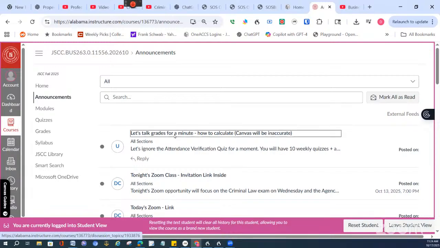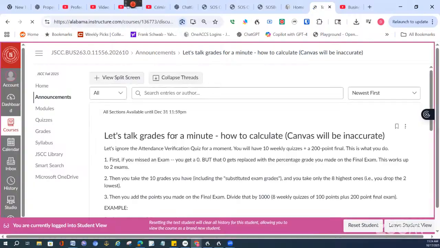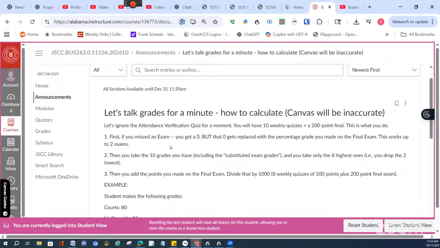And Canvas is going to be inaccurate. You're going to look at your grade and you're going to see some number. That's not necessarily going to be the average that you get for the class. And I went through an example, and I told you, if you miss an exam, there's going to be a zero there. But for the first two exams that you miss, your grade of zero will be replaced with whatever you score on the final exam.